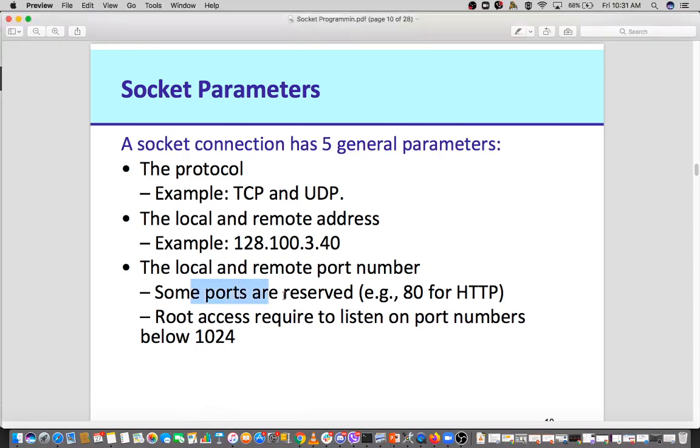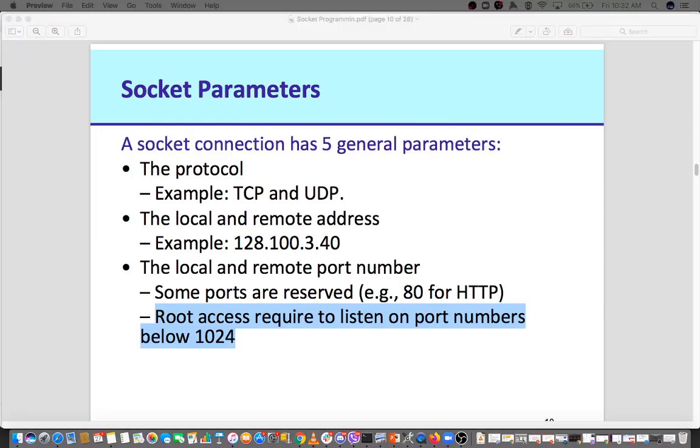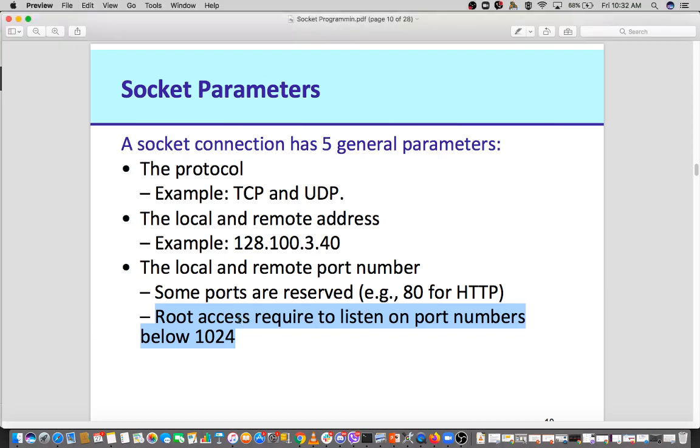And some ports are reserved. Port 80 is not recommended to reuse because it's reserved. Reserved ports should not be used for any other purpose, because you'll have a lot of conflicts. And root access is required to listen on port numbers below 1024 because they are called well-known ports. If you want, you can override it. There is a possibility that you can override it, but you need root access to do that.